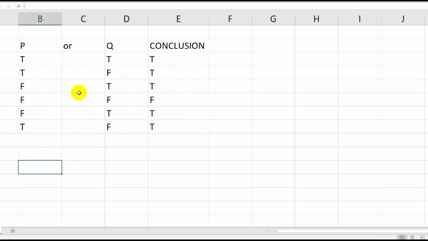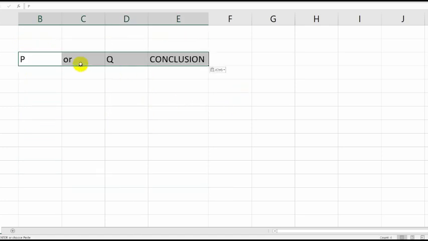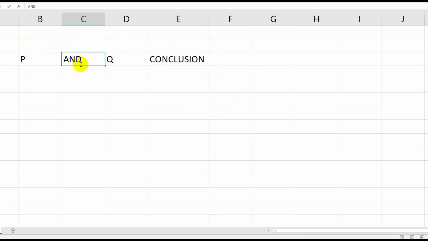Let's take the truth table for AND. This will change to AND. Let me find the symbol. Okay, so this will be represented by the symbol. All right. So in AND, both need to be true for the conclusion to be true. So if P is true and Q is true, then only the conclusion will be true. But otherwise, even if one is false, the result will be false.